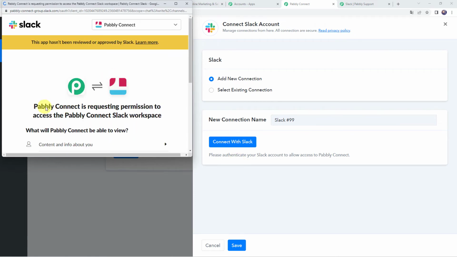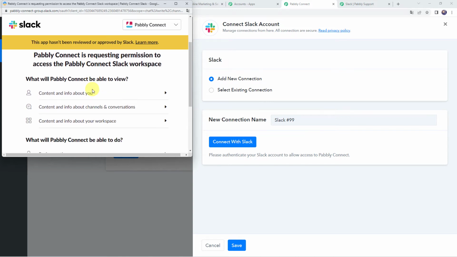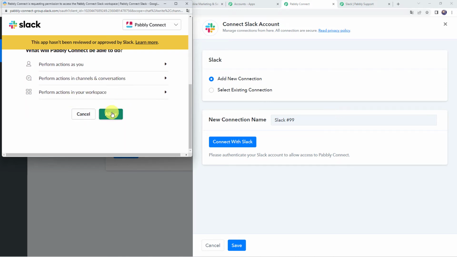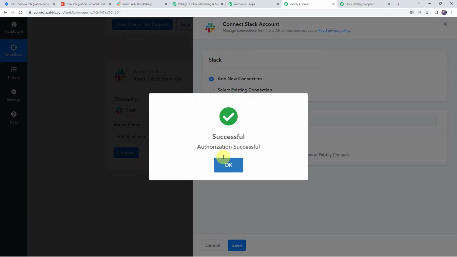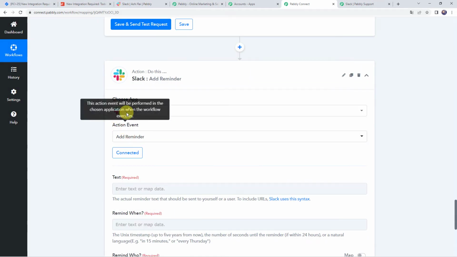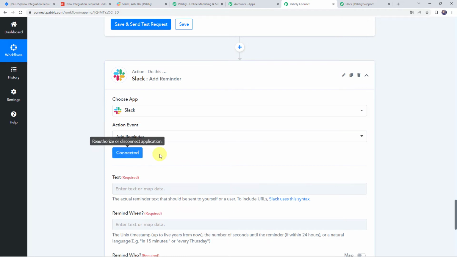Now it is asking: Pabbly Connect is requesting permission to access the Pabbly Connect Slack workspace. So let's click on allow and give the access. Authorization successful. Now the Slack account is connected to Pabbly Connect, just because I was already logged into my Slack account. So make sure before creating a connection, you're logged in.